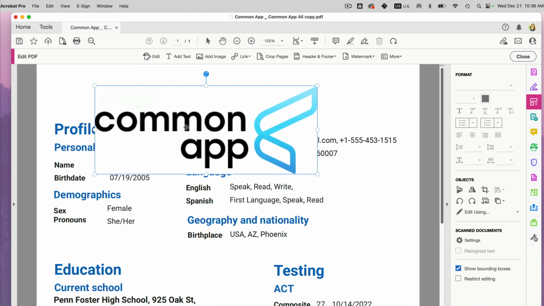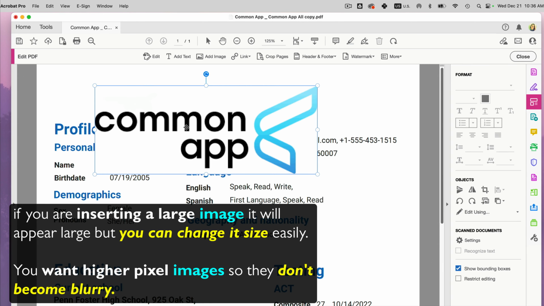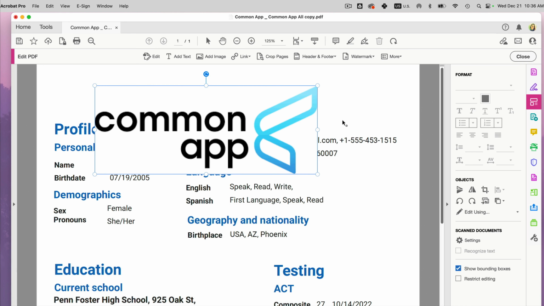Now you can see that it's very large. The way an image is inserted, how big it is, depends on the size of the image that you're inserting. If it has many pixels, a big file size, it's going to be large. But it's no problem. It's actually better to have a higher pixel image so it doesn't get pixelated. You can always resize it in Acrobat.